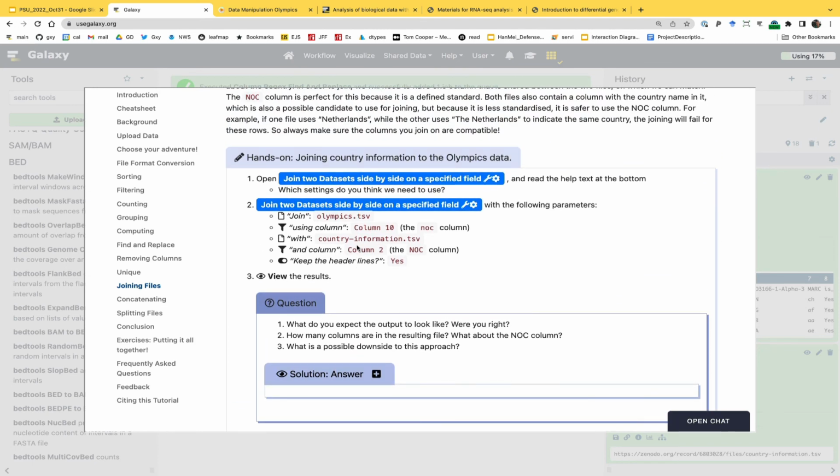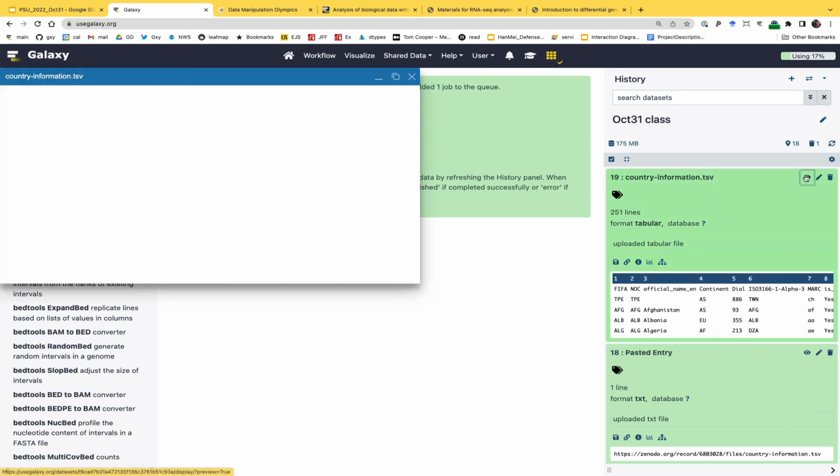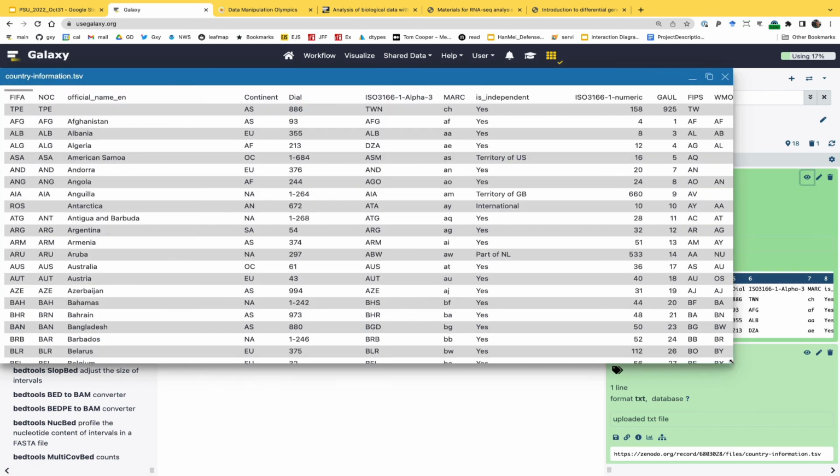But what are we joining on? We are joining on countries. Well, let's look at these data sets again, so we actually understand what we're doing. Okay, so this is just crazy information about countries, various codes, and so on. So, yes, Aruba is part of NL. Yes, we know that.